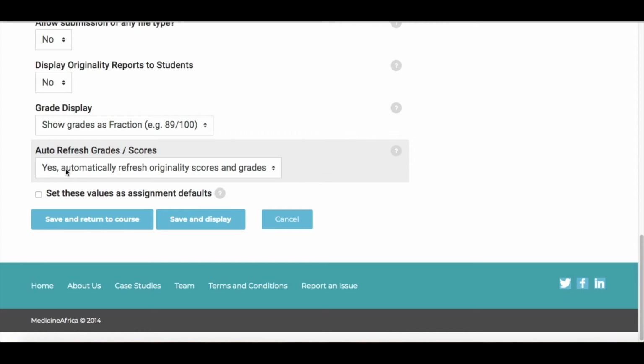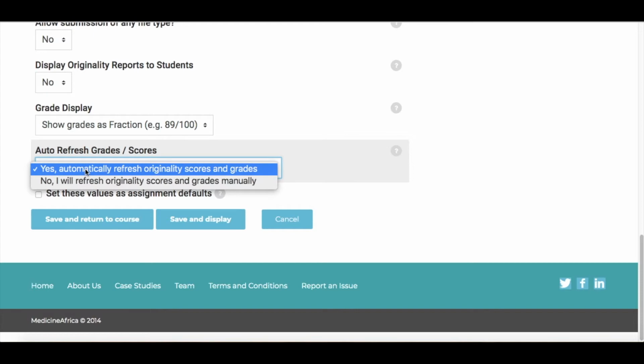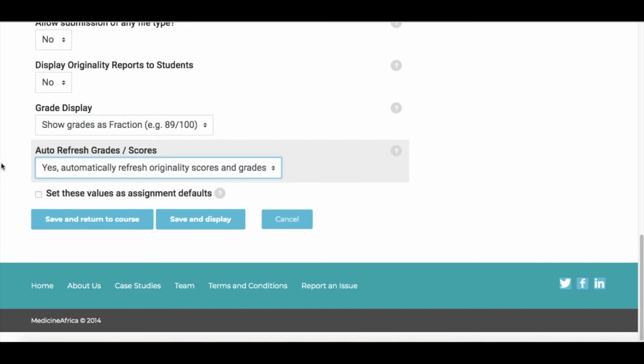You can then choose to have grades auto-refresh or not. When turned on, Blackboard will regularly automatically update with any changes you've made on the Turnitin site, such as adding a grade or updating an originality score. If you select no, then you'll need to refresh manually. So we would recommend choosing yes. Automatically refresh Originality scores and grades.